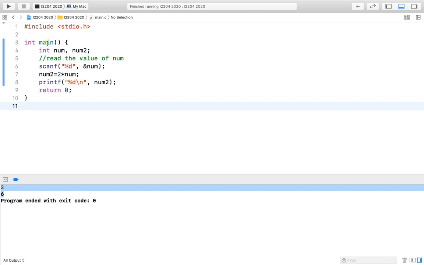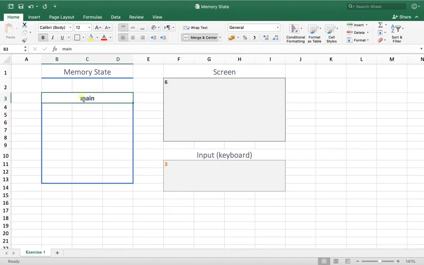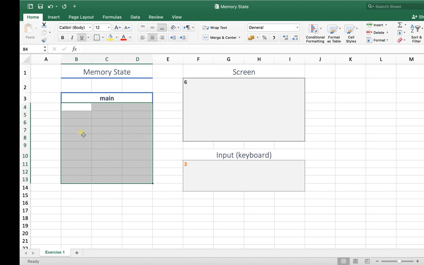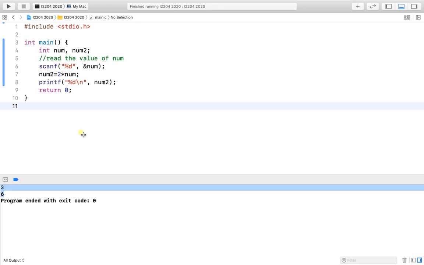How do we do? First, in the memory, I have only one function called main. It is the main function. So that's why inside the memory state, here now in this program, you will be seeing only one function. And this function has a dedicated space for it. In this space, we will declare and we will put all the variables that this function used. How many variables this function used? It has used two variables. One is called num and the other is called num2, and they are both of type int.